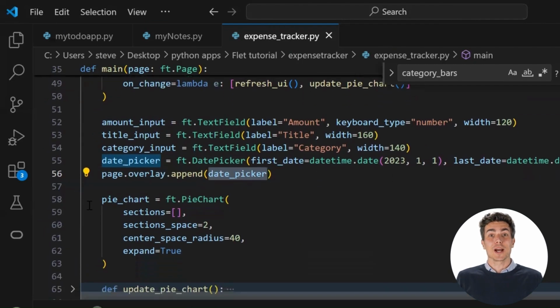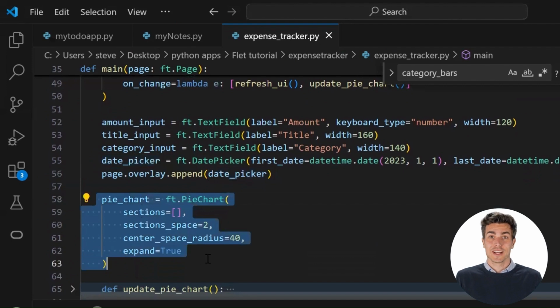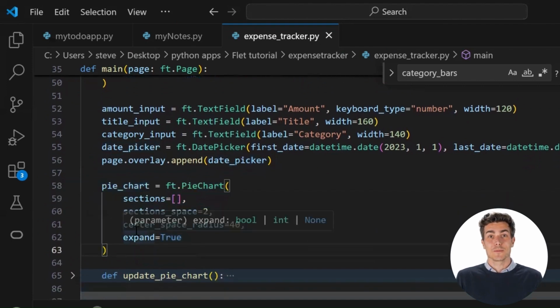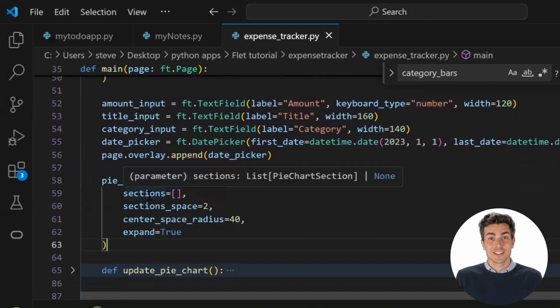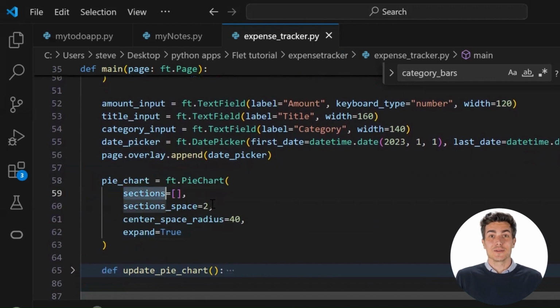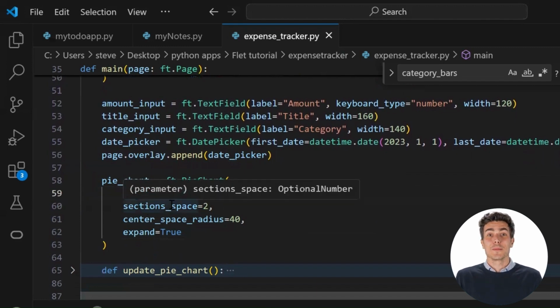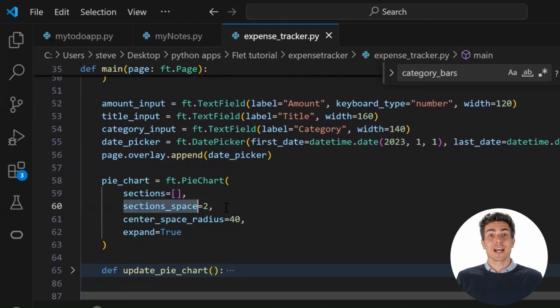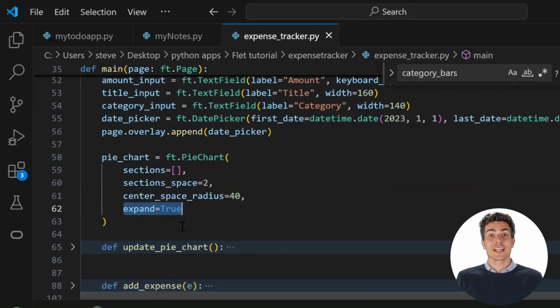This creates an empty pie chart in your app, which will later be filled with data like expenses by category. Sections is for the slices of the pie. Here it's blank, so it starts with no slices in the pie chart. We'll add them dynamically later. Sections space 2 adds a small gap, 2 pixels, between each slice, so they don't touch directly. Center space radius 40 leaves a circular hole in the center, like a donut, just for style. Expand true makes the pie chart fill all available space in its container.